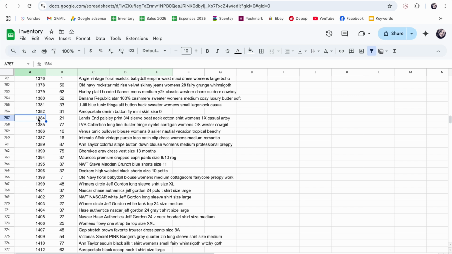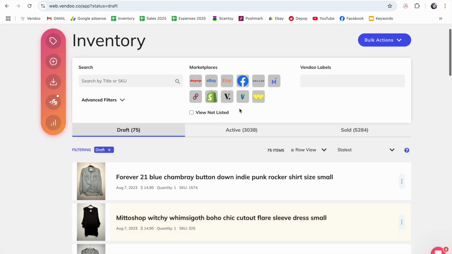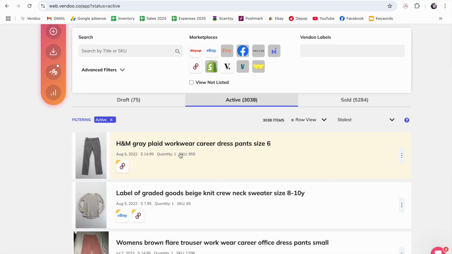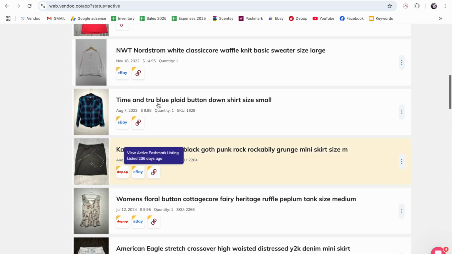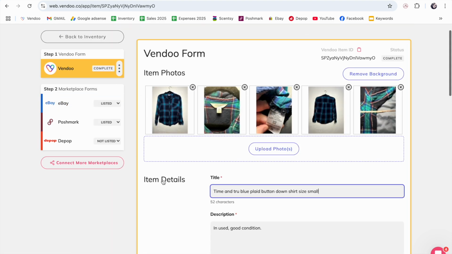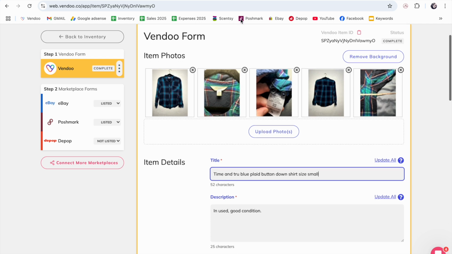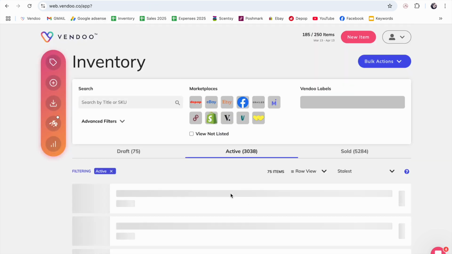We have the bag number. This is the bin that the item is in, and then this is the title of the item. So if I go over here to my active listings, let's just click on here, I guess. This is a Time and True plaid button-down shirt, which is an old item. I'm going through and vamping up the title. This is kind of a horrible title.